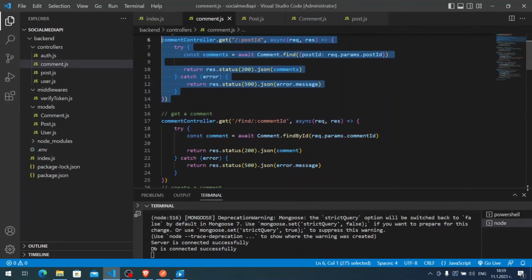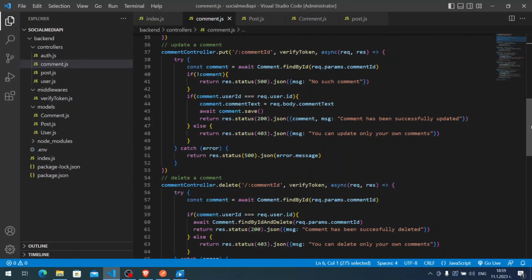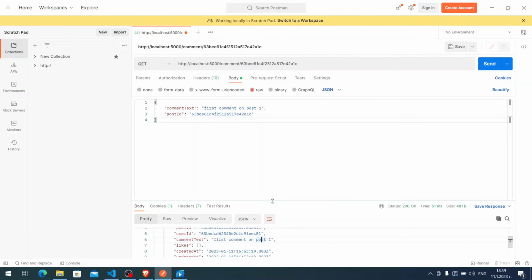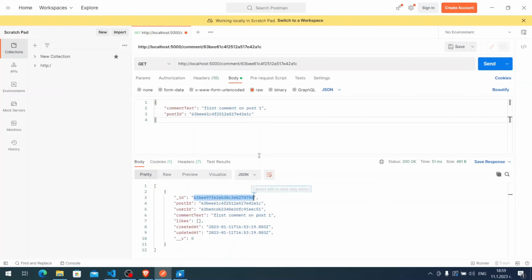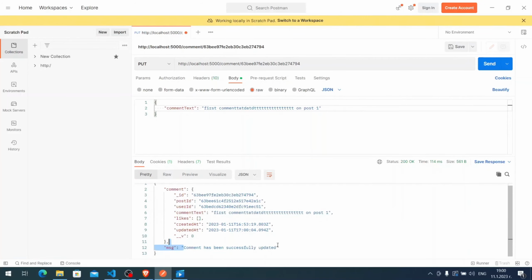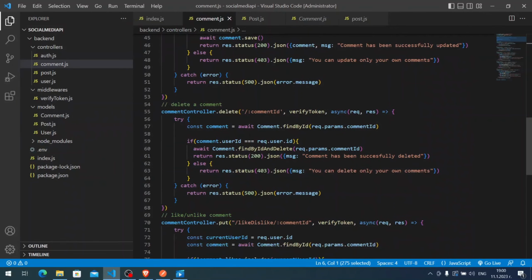The next part that I want to try is update a comment. So let me get the ID of the comment, which is this thing here. Let me paste it, put request, and I can only update the comment text. So the comment, I'm going to update it like this, with some random characters. So click send, and you see it has been successfully updated, and here the comment has been successfully updated. So this is working too. Then we have delete.